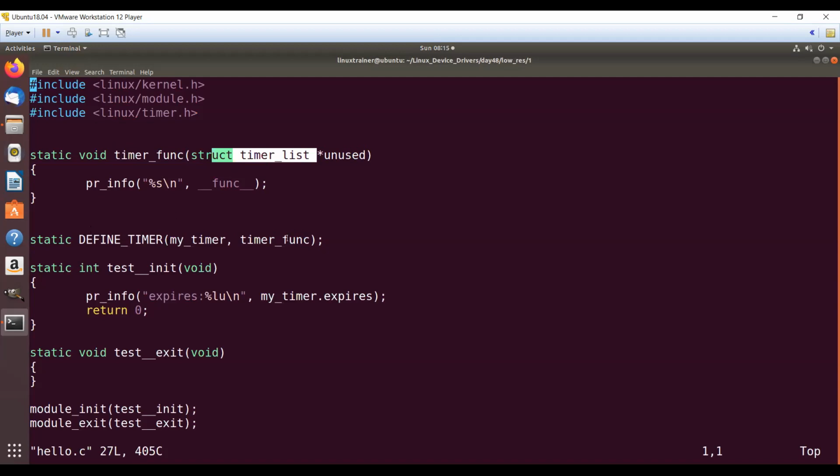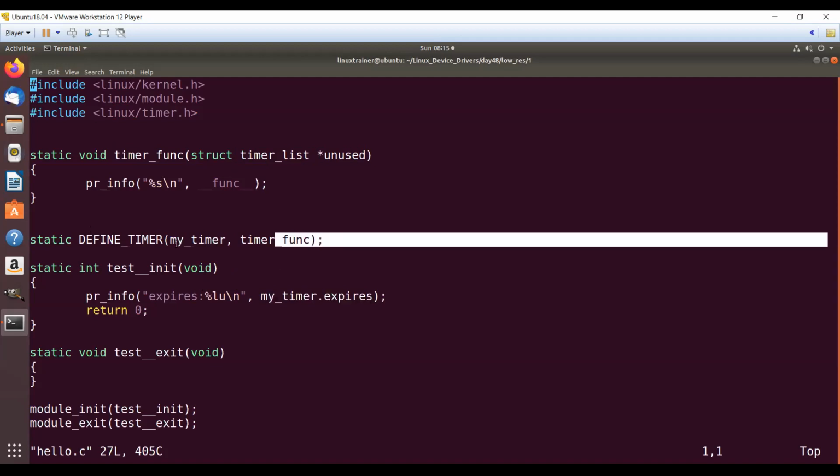In my init function, I'm printing the value of expires. I'm only initializing the timer here. I'm not setting any expiration time. I'm only initializing the timer and specifying the function which should execute on the expiration of the timer. So let's see what the output will be for this.